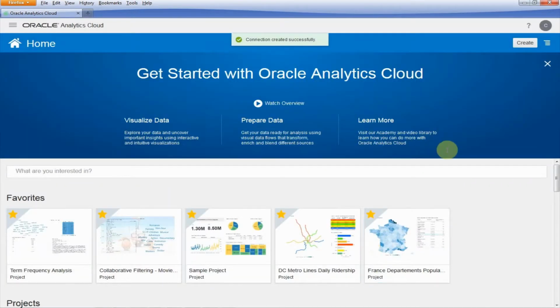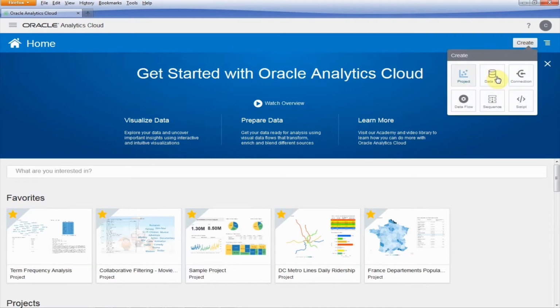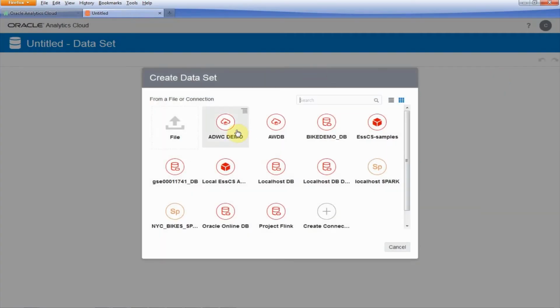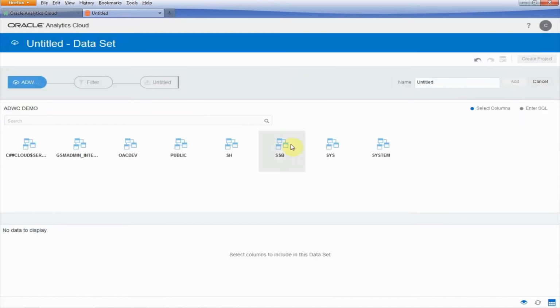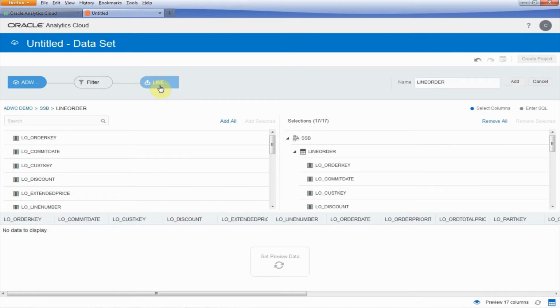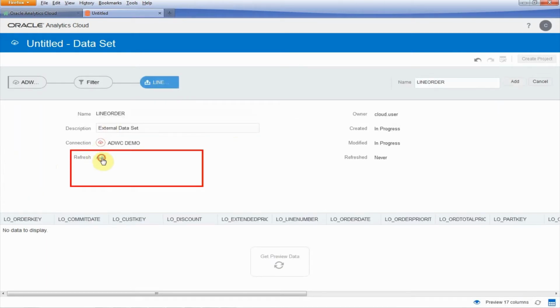And now that we have a successful connection, let's create our data source directly pointing to our main fact table. We will pull from ADWC by going to the SSB data, go to the line order and add all. Now you see the filtered line order. Select it, auto-refresh using the live database, not cached Oracle DV.